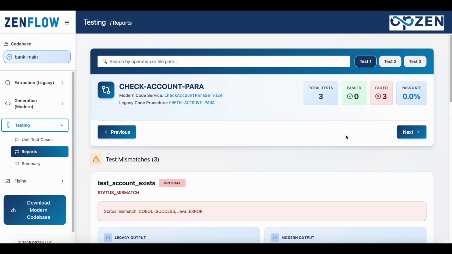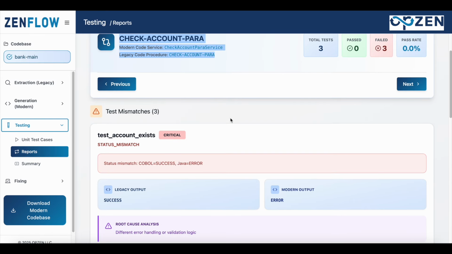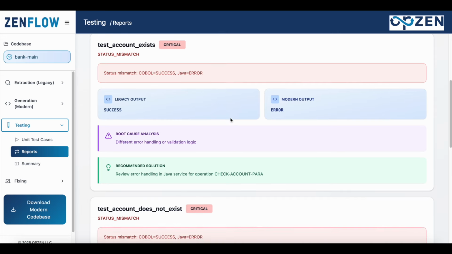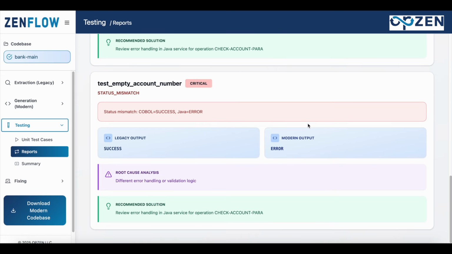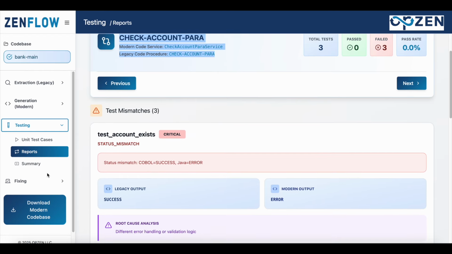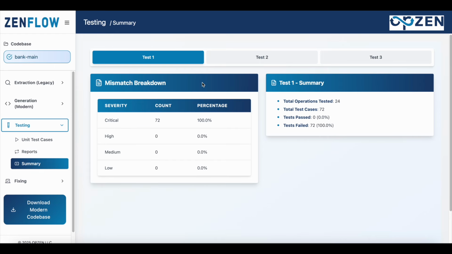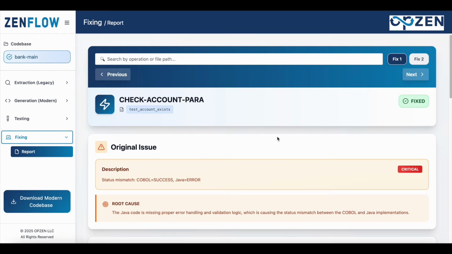ZenFlow then produces a test report showing the operation name, its equivalent COBOL operation, the status, and, if it failed, the mismatch, the root cause, and the recommended solution for the LLM to fix. Under the summary page, it shows totals for the number of operations tested, the total test cases, tests passed, and tests failed. Failed test cases move to the fixing agent.